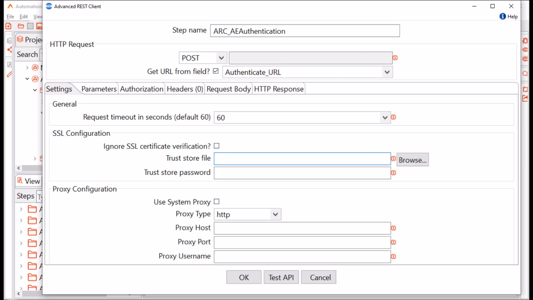Else, provide or browse for the trust store file in case of HTTPS connections and specify the trust store password. For the purposes of this video, I will click on Ignore SSL Certificate Verification.